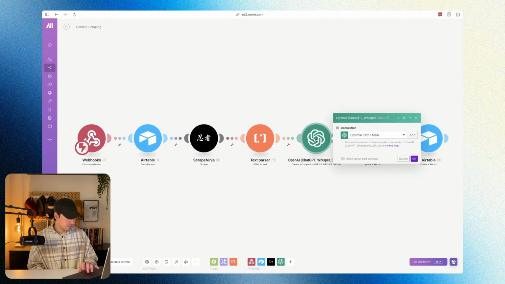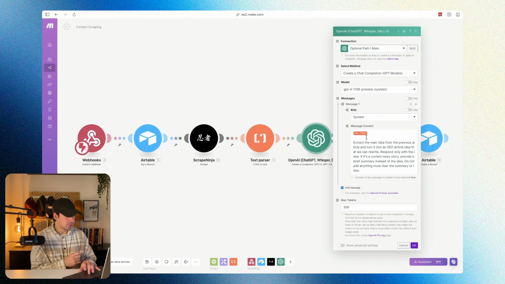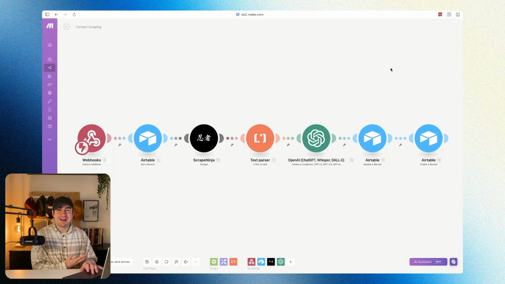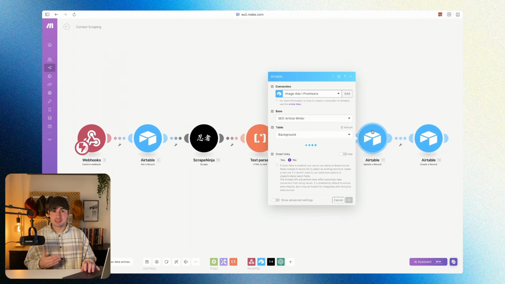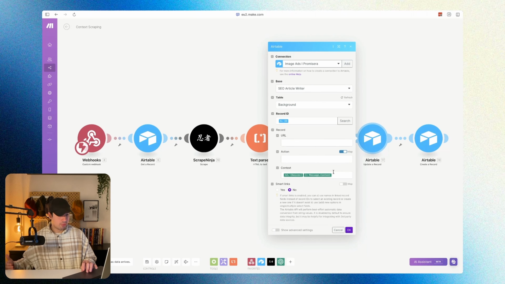So here we have this prompt with the parsed text from the previous step: extract the main idea from the previous article and turn it into an SEO article idea that then we can rewrite. And then here's some extra information. Here we're going to update the record in the same way that we did in the previous scenario. We're going to update the information from the OpenAI module, and then we're going to include it in context.